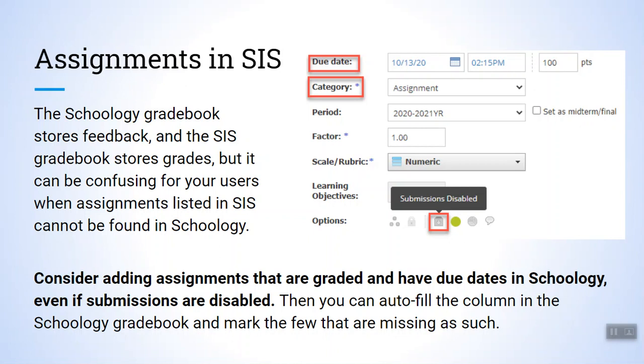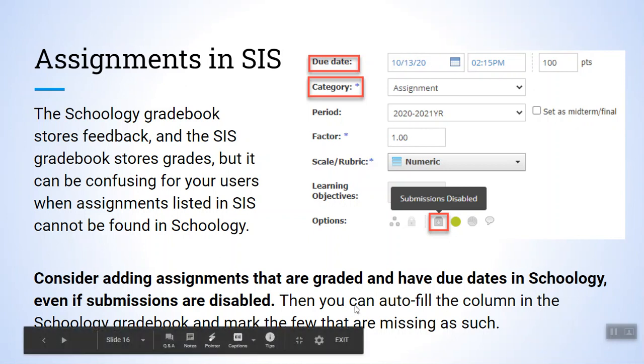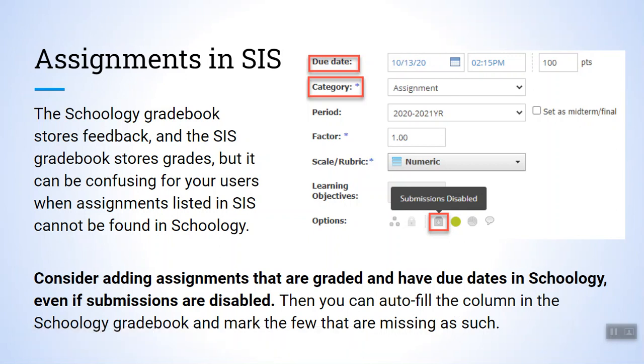So consider, if you need to add assignments that are graded and have due dates in Schoology, even if the submissions are disabled. For example, maybe you just graded something in the moment, like an oral presentation. You don't need students to actually submit files. You could toggle this button to submissions disabled. Just put a due date and a category on there so that it shows up in the Schoology gradebook and in the list of upcoming assignments that students need to prepare for. Then after that due date passes, you can autofill the column in the Schoology gradebook so that everybody gets 100 out of 100, and mark the few students that were missing it as such.